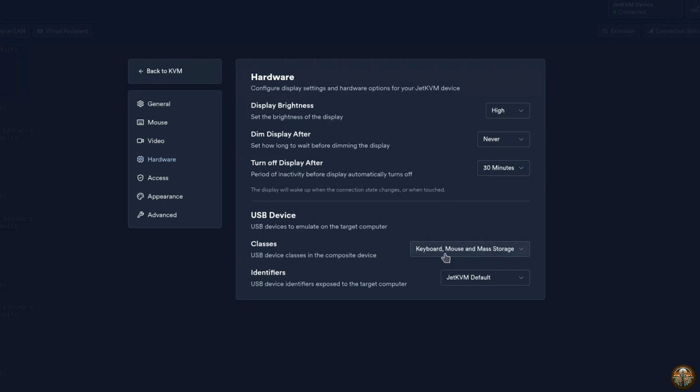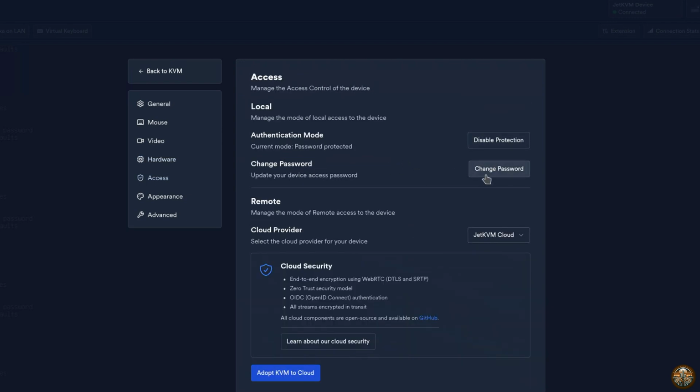And you can see the type of USB devices you want to emulate on the local computer. If you don't want the full mouse and mass storage, you can just go keyboard only or customize it. If you had set up a password, you can remove it here or change it.